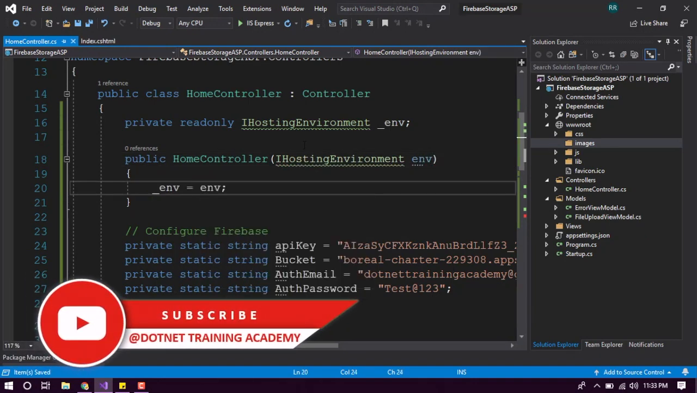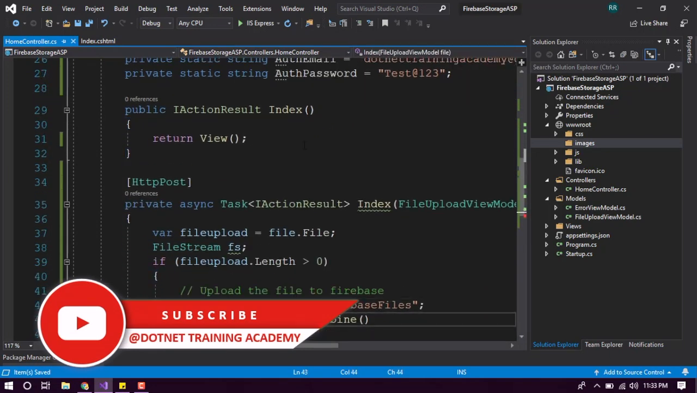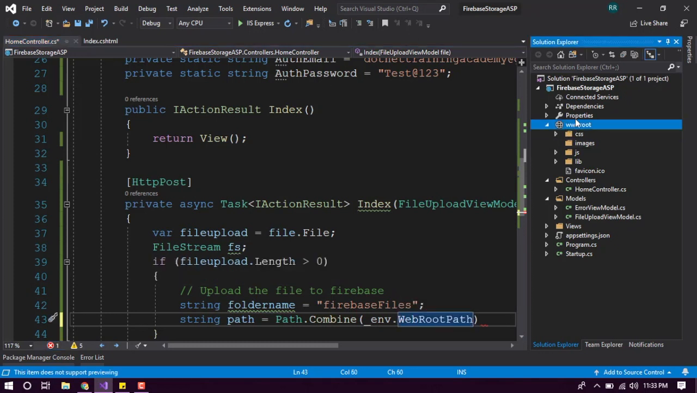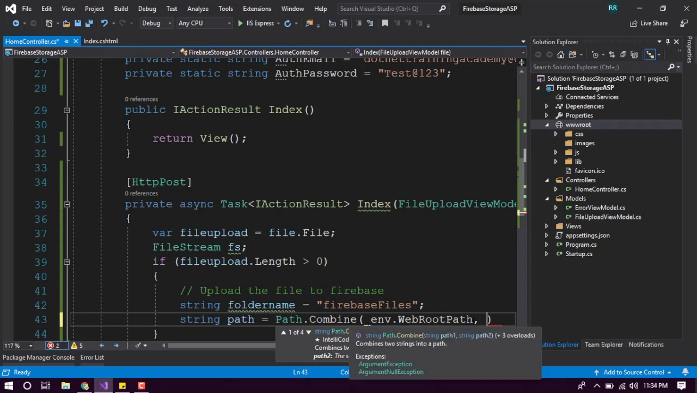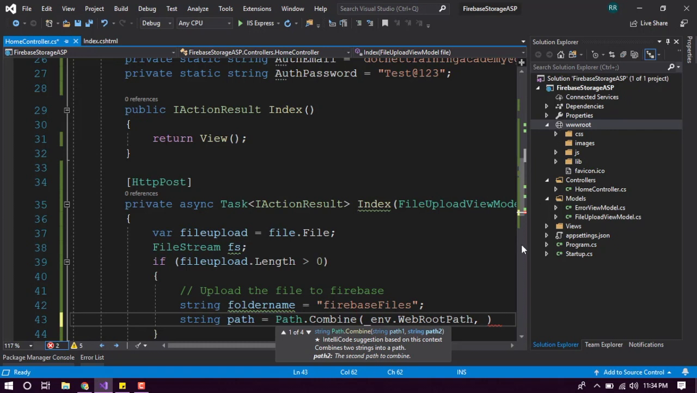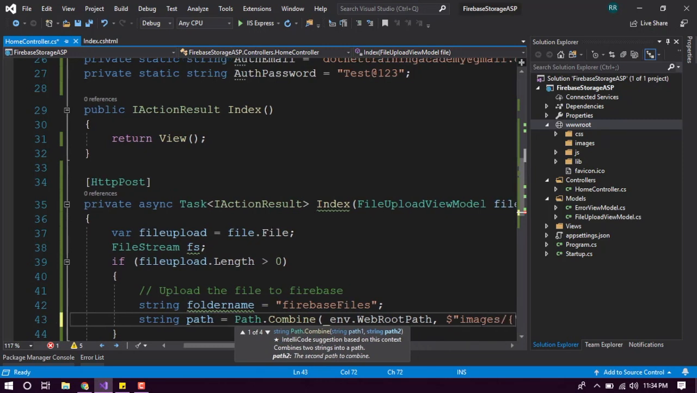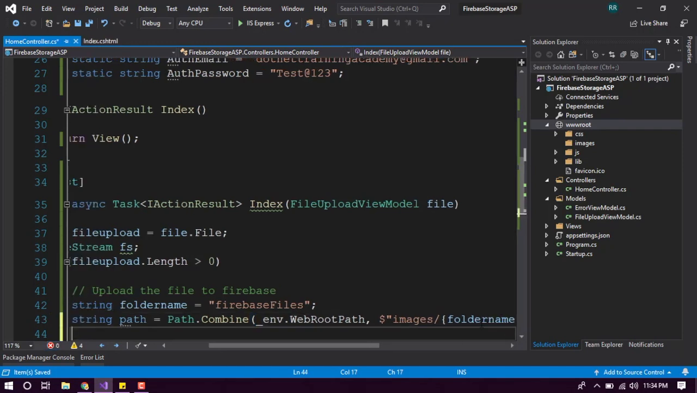Underscore env, which is equal to env. And now let's just combine that path, whereas underscore env dot web root path, which is this guy right here, and put a comma. Here we have to make use of combining two paths. One is going to be web root, and another one is going to be images slash the folder name. So yeah, everything is perfect.